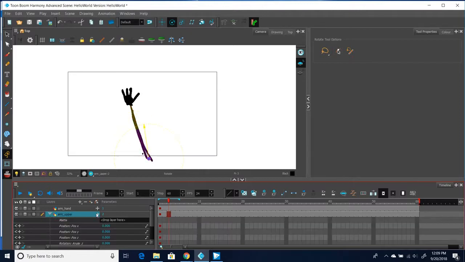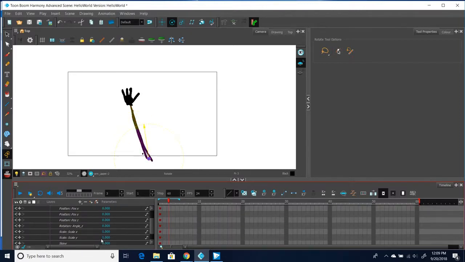So if I go in here into upper arm and I rotate upper arm, it moves the forearm as well, which is what we want. Back to 0. Get the hand on there. Delete this keyframe. Not sure how I created that.